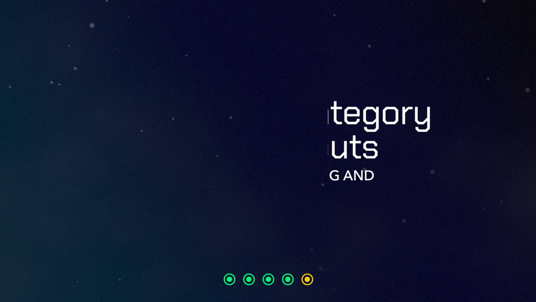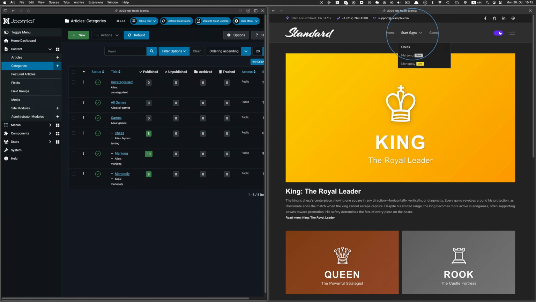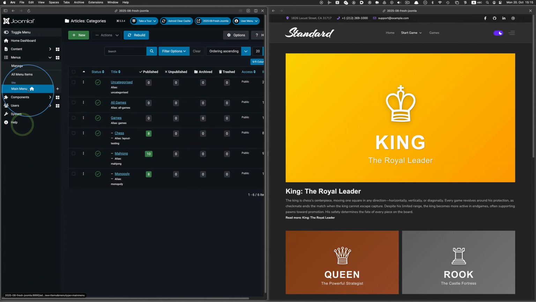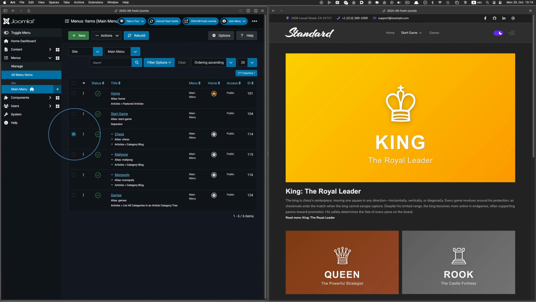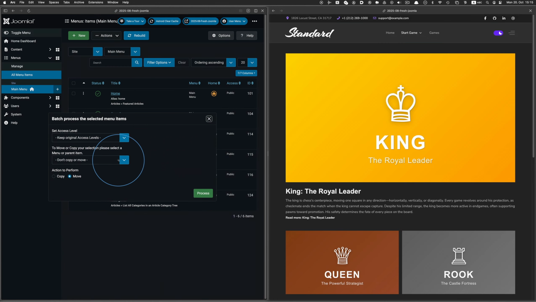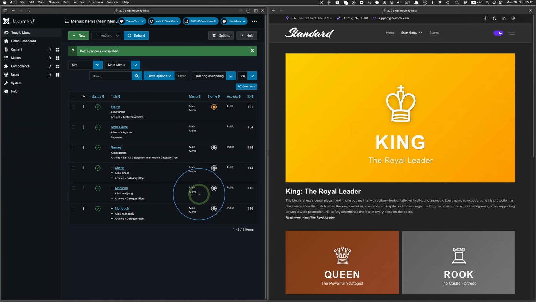We're going to do some radical menu restructuring. We navigate to Menus, Main Menu, and we select the Chess, Mahjong, and Monopoly menu items. We want to make sure that the checkboxes are selected and highlighted in front of them. We go to Actions, Batch, and we're going to move all of these menu items to the Games menu item as their parent. We're going to click Process. Of course, at this point, it's probably a good time to disable our Start Game separator.